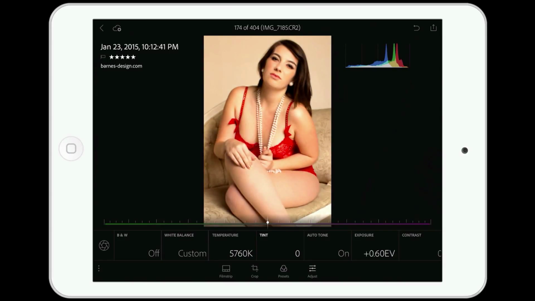You have auto tone, which would automatically do the tones for you on the picture. So let me press auto tone. There you have it. That's automatically done.